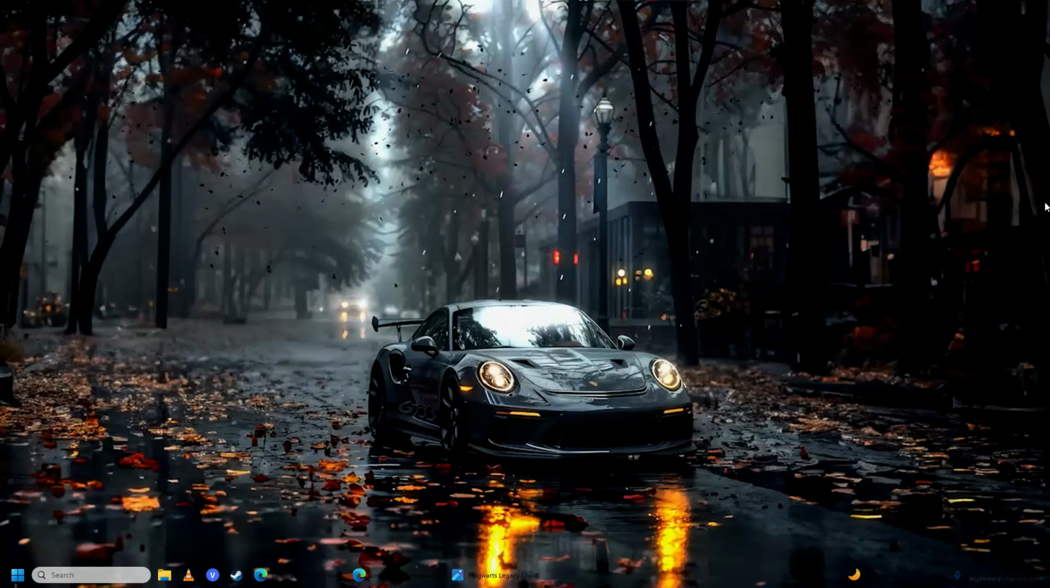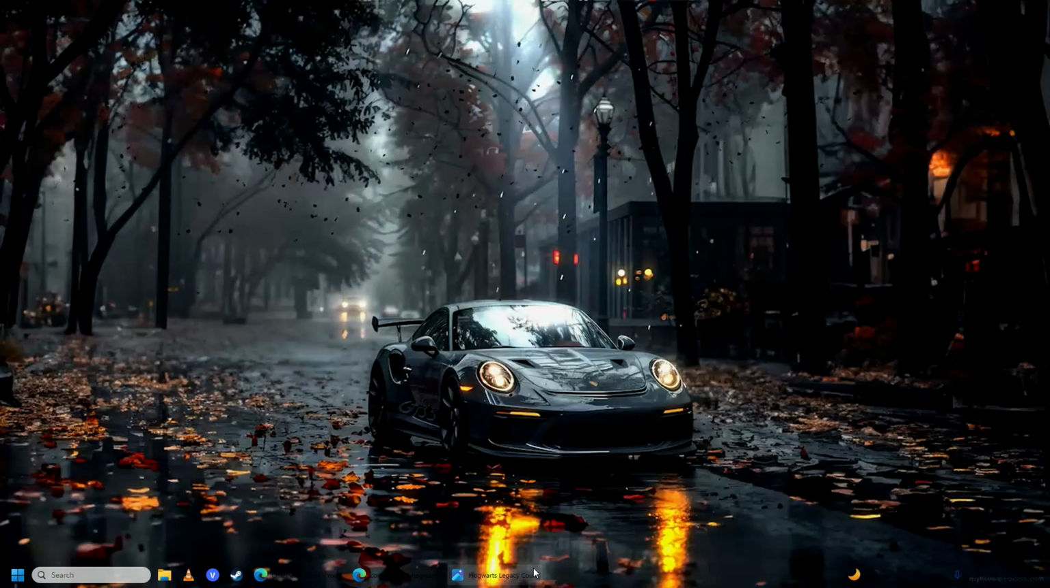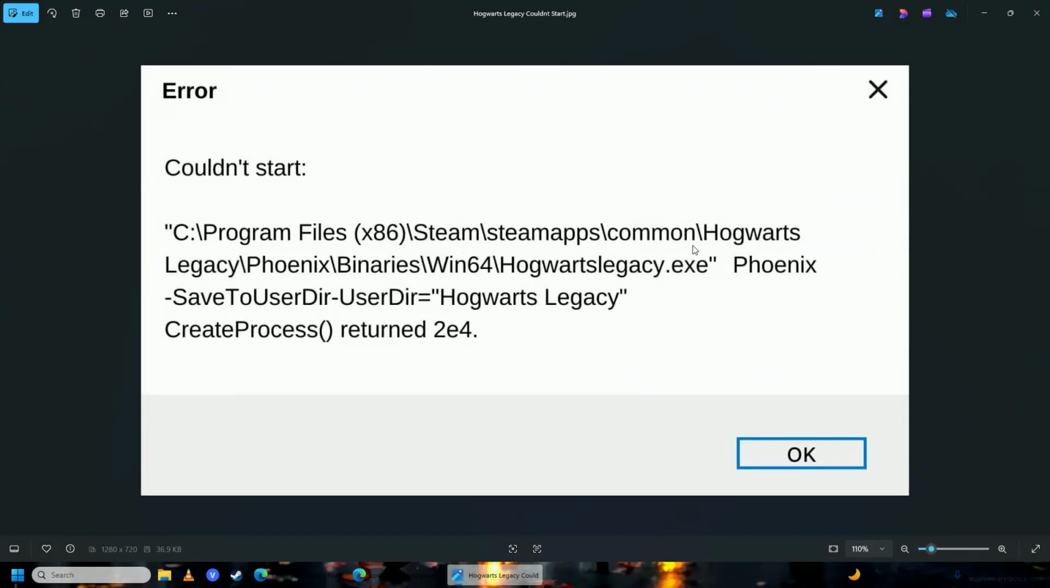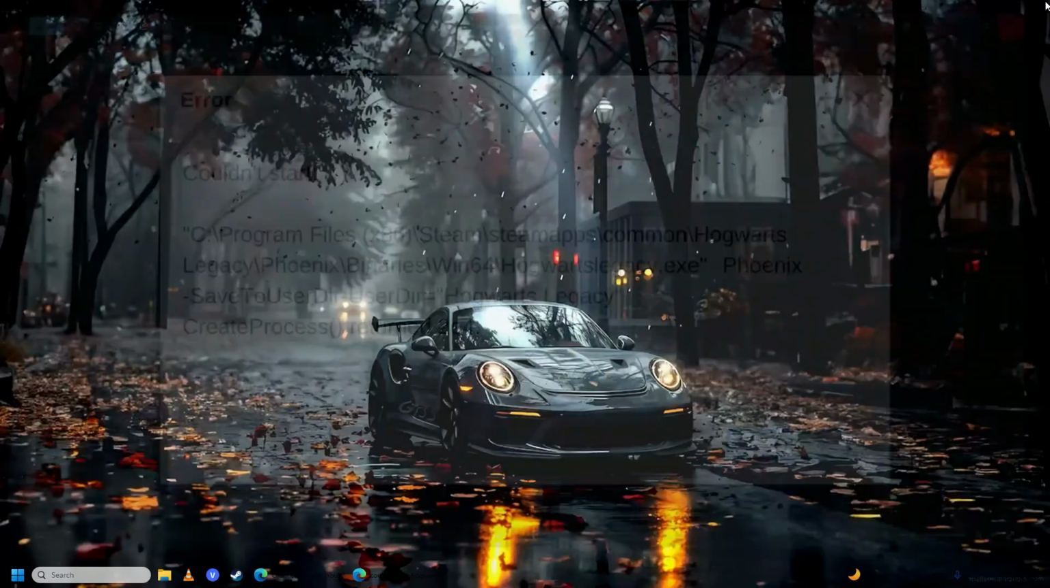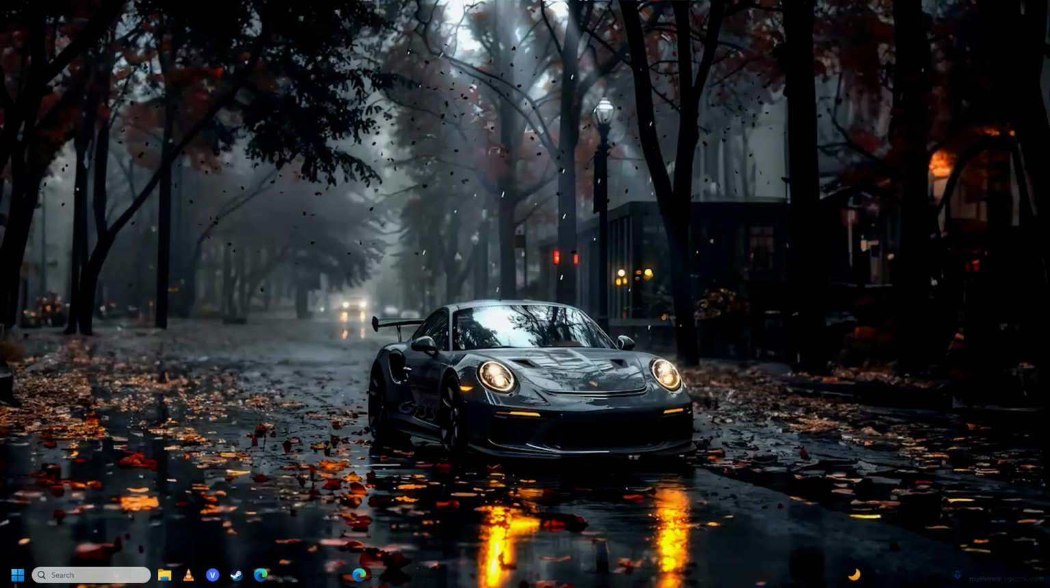Hello everyone, if you're trying to play Hogwarts Legacy and your game couldn't start with this error, then you've come to the right place, because in this video I'm going to show you how easy it is to fix this annoying error on Hogwarts Legacy. So this error occurs whenever your antivirus is conflicting with the Hogwarts Legacy game.